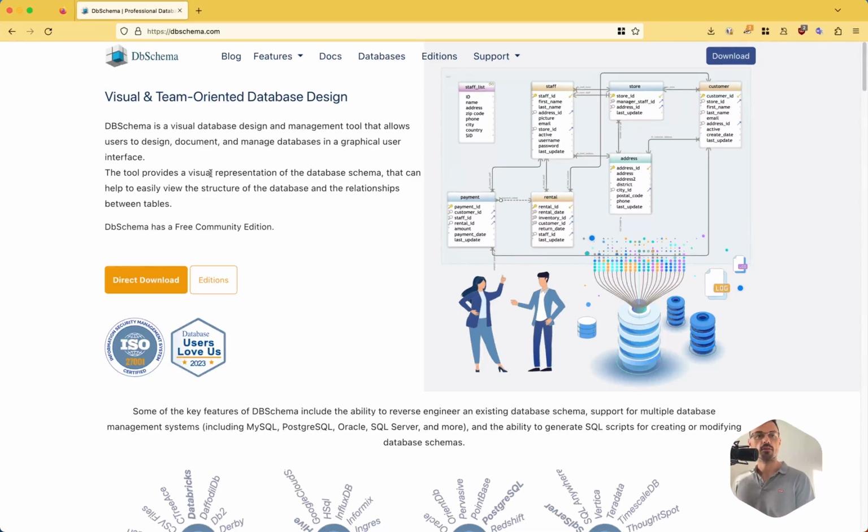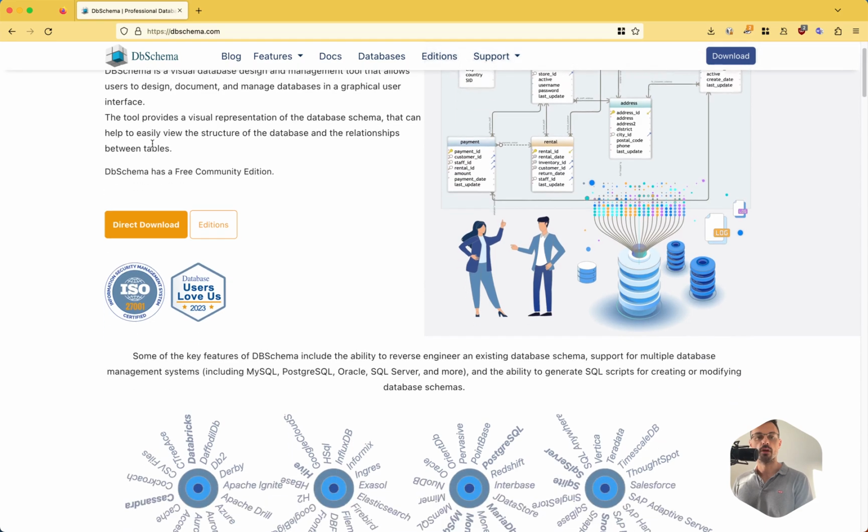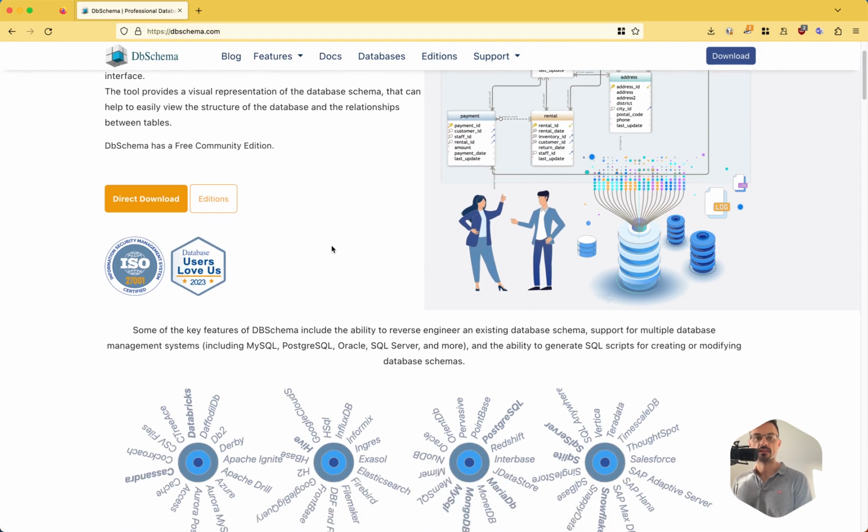So welcome to your brand new database designer tool. It's called dbschema. You can find it at dbschema.com. And I want to make a disclaimer: this is not a sponsored video. This is a tool that I started to use a few days ago, and it really blew my mind. It changed the way I approach database design.